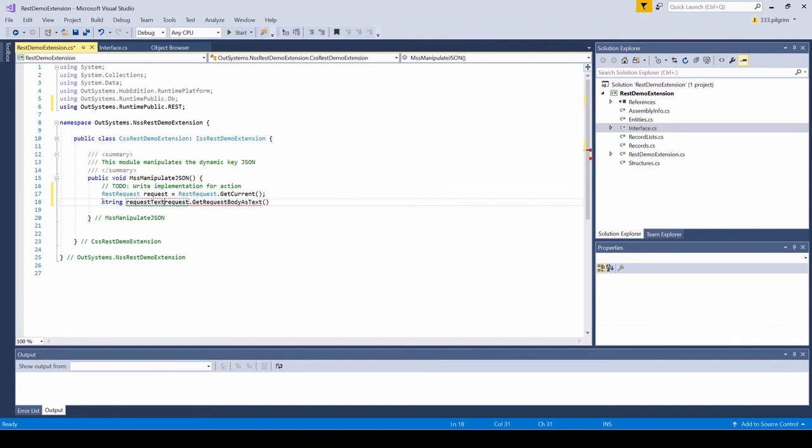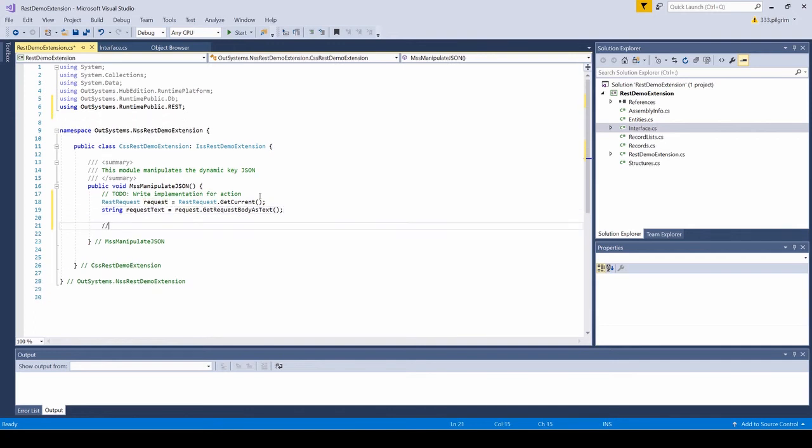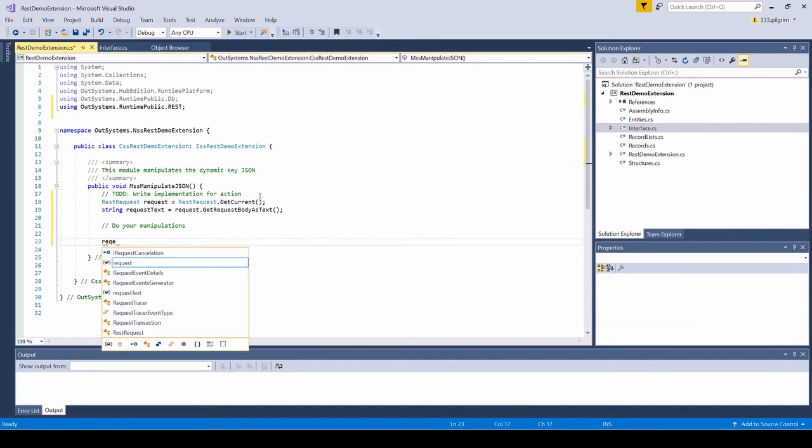In this example, we will just act like we're manipulating the request body. What you have to do: get the request body as a text, customize the text to your wishes, and then do not forget to set the request text to the newly changed text. Otherwise, nothing will change.